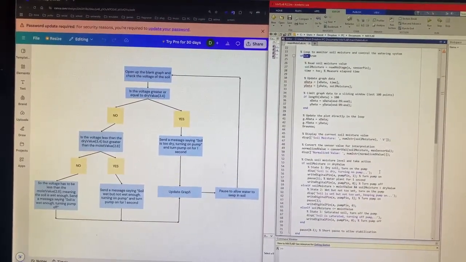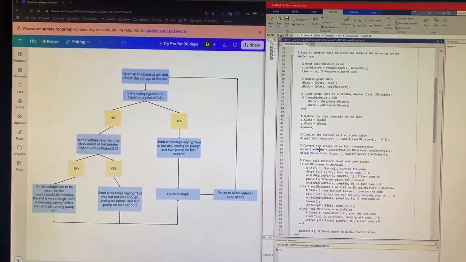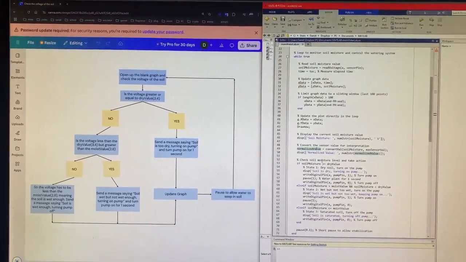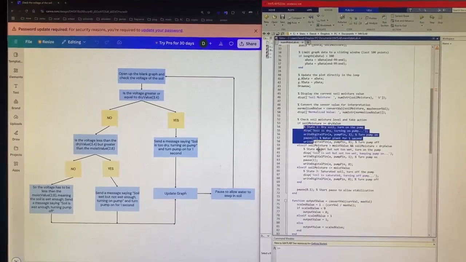For CLO4, as explained with the function before, the mathematical modeling of the equation changes the values to normalized values, which are updated in the while loop and displayed in the command window. As well as the state machine has 3 conditions: fully dry, somewhat dry, and fully wet.